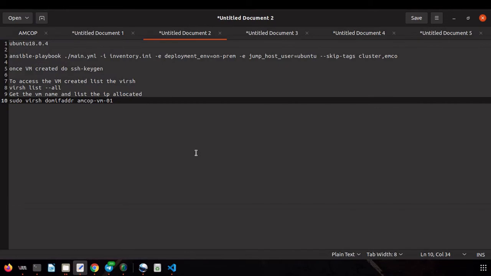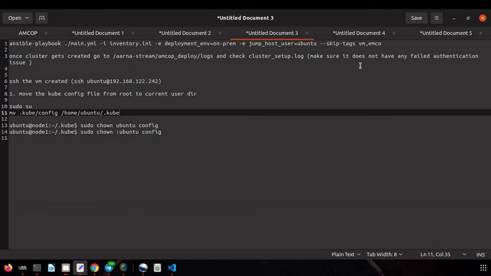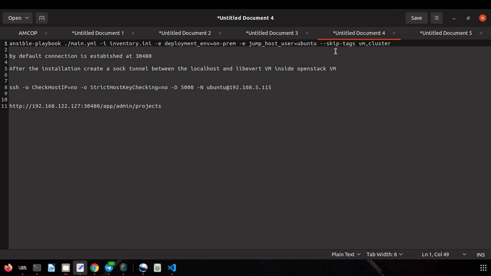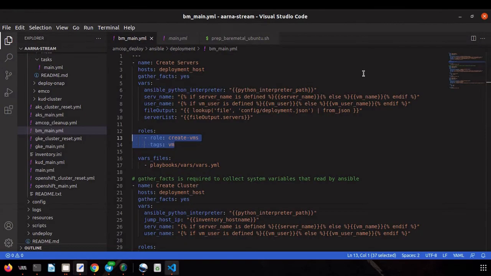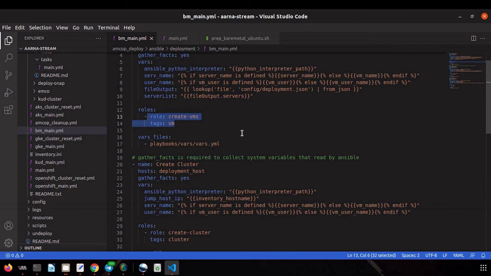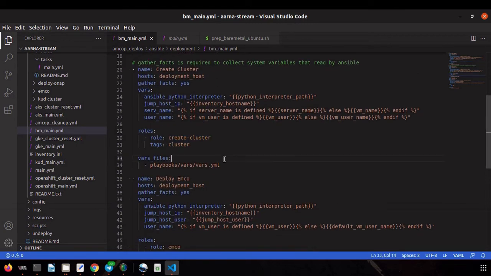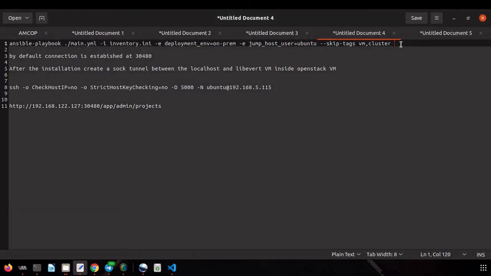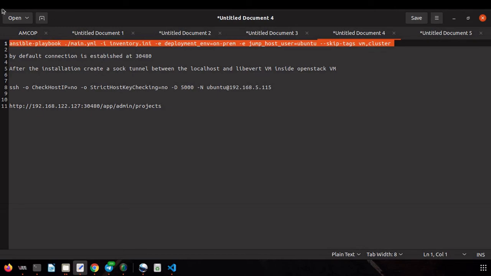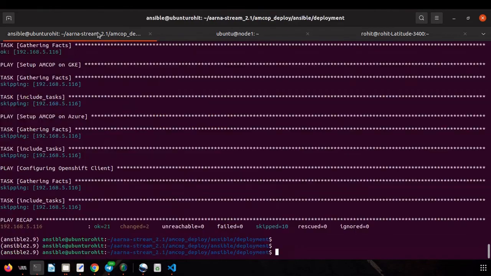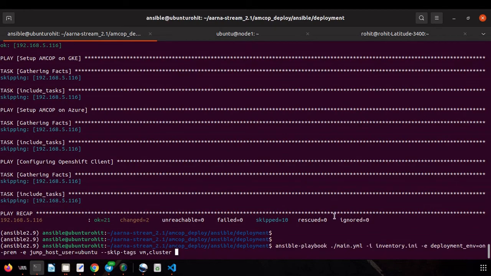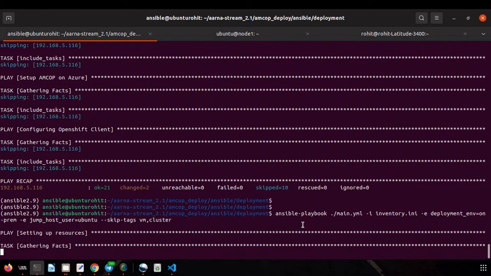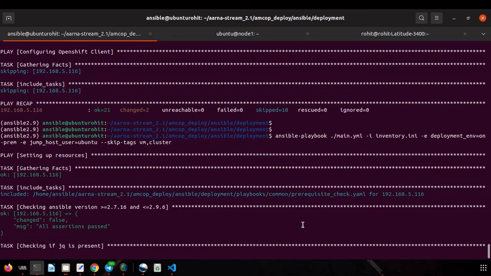Now we have done with the VM, we have done with the cluster part. Now the other part is to install the EMCO. I'm telling it to skip the tags VM and cluster, because these steps are completed. VM is done, cluster is done. Now we are pending with AMCOP. So we will run this command. This command will take around 10 minutes.